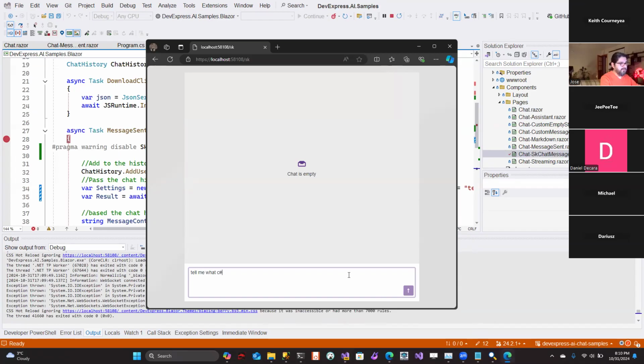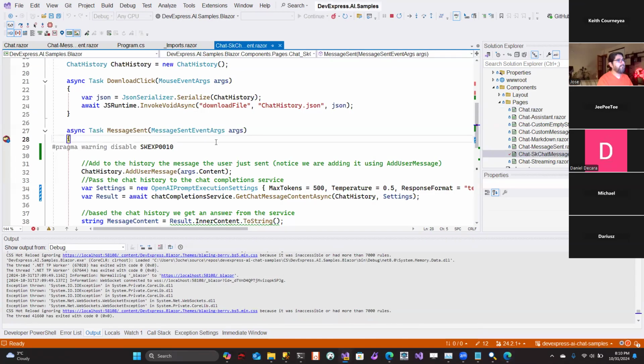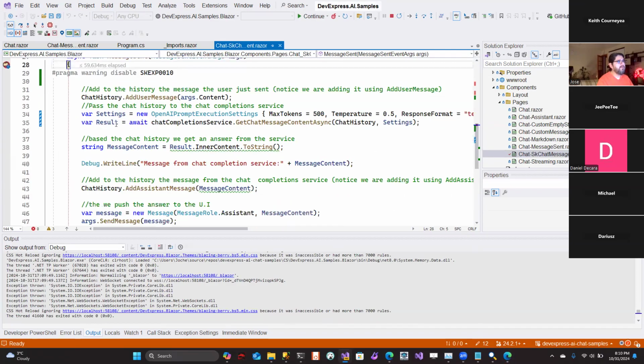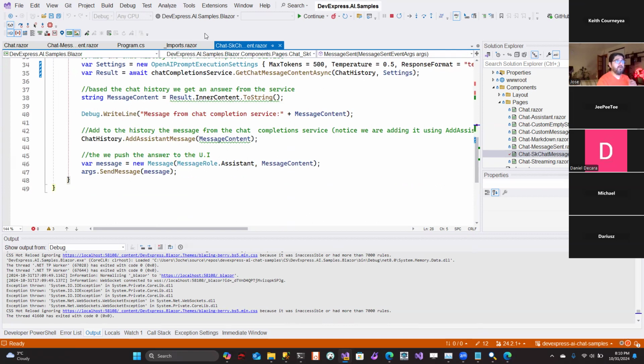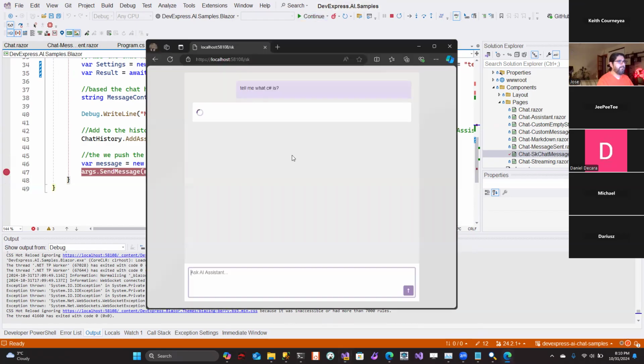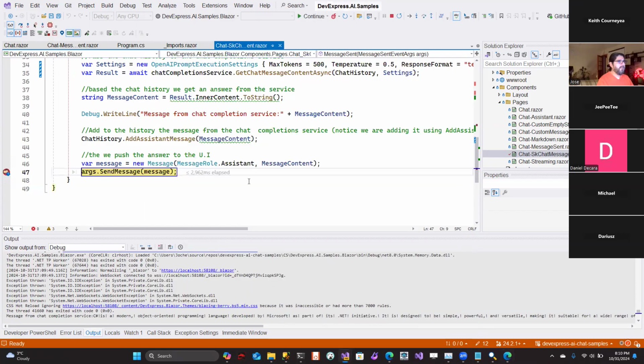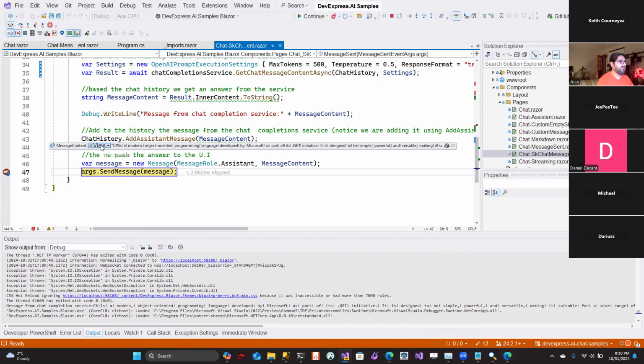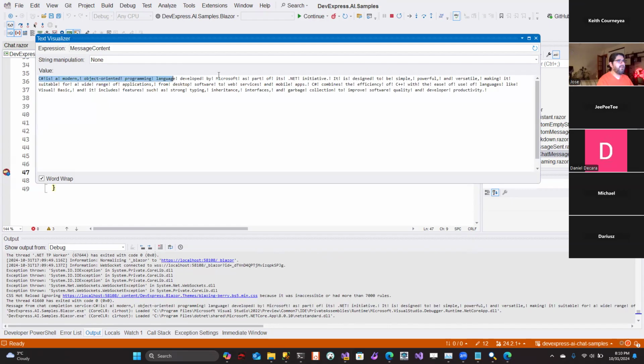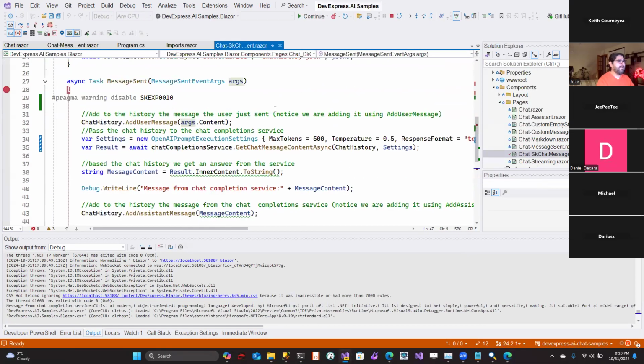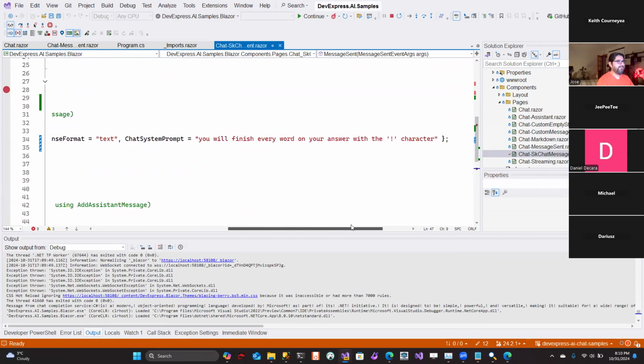Tell me what C# is. So in this case, we're manually using semantic kernel to handle the chat completions. In the other case, it's the chat component that does it itself. I'll put a breakpoint here. And the content here is, as you can see, explaining what C# is. And as you can see, every word finishes on this symbol because I put it as part of the system prompt: you will finish every word in your answer with this character.